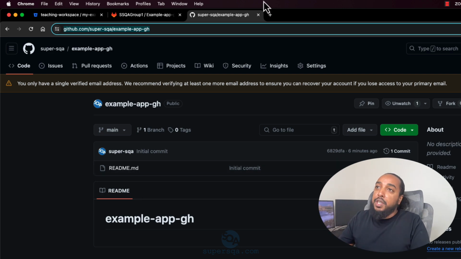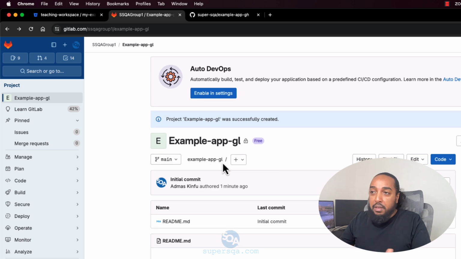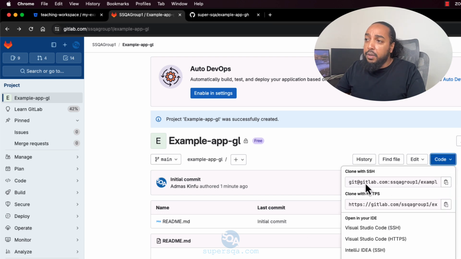So this is one project. If I go to GitLab, it's a completely different brand, completely different company. This is another project. I created this example GitLab, example app GL for GitLab. This is just a name I came up with. The URL is in the URL. We'll take this URL here or this link and we use it to download the stuff.